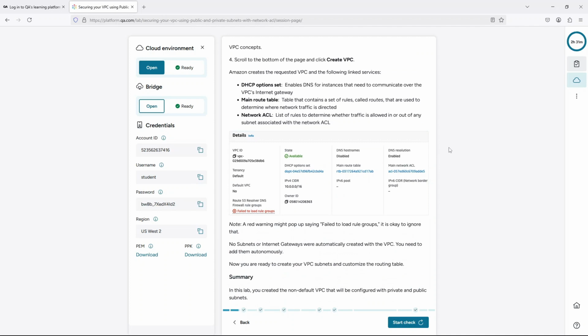Amazon creates the requested VPC and the following linked services. DHCP option set enables DNS for instances that need to communicate over the VPC's internet gateway. Main route table contains a set of rules, called routes, that are used to determine where network traffic is directed. Network ACL is a list of rules to determine whether traffic is allowed in or out of any subnet associated with the network ACL.